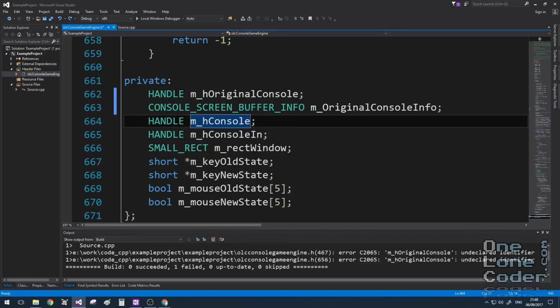I store 2 handles. A handle for hConsole, which by default is the output buffer, and hConsoleIn for the input buffer. And it's this one which we use to handle mouse events. Keyboard events are a little bit different in this implementation.